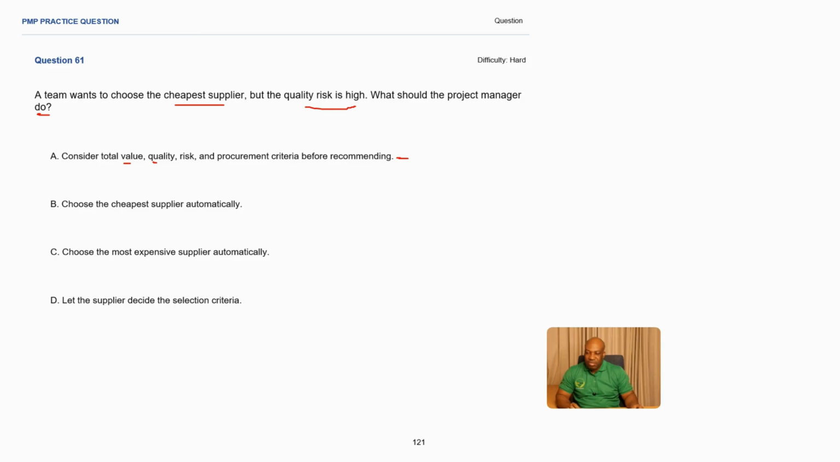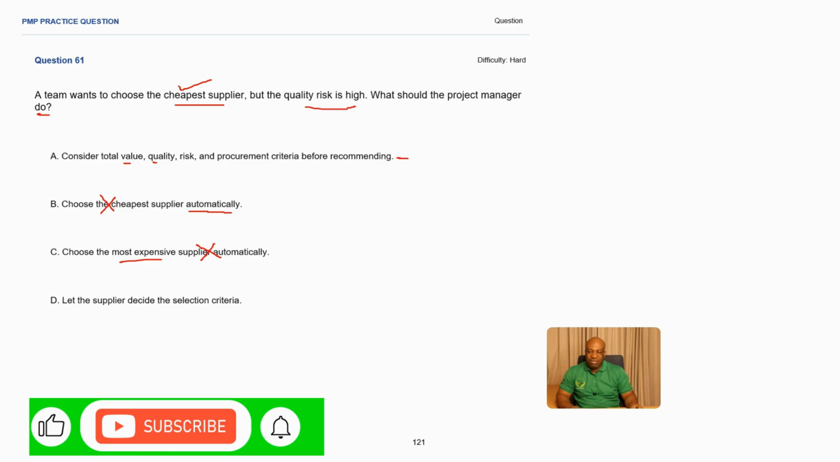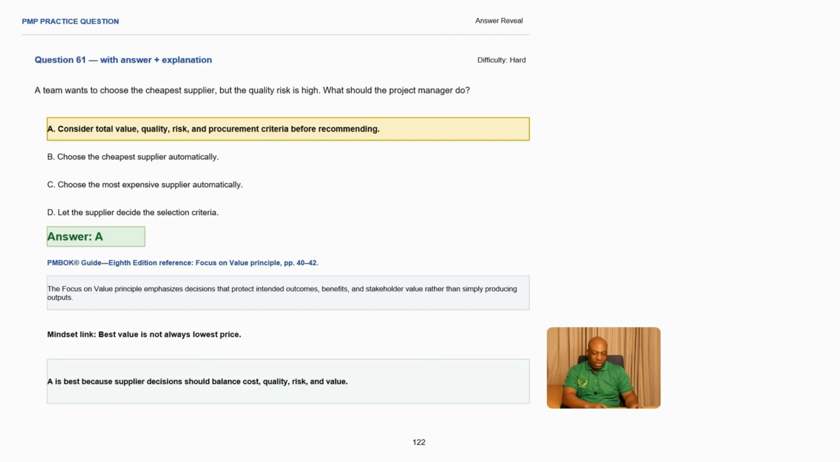B, choose the cheapest supplier automatically. As a project manager, you don't do things automatically. There must be some human intervention to assess the situation, making this one incorrect. Then C, choose the most expensive supplier. All right, the team is asking for the cheapest supplier, so as a project manager, you cannot just go and choose the expensive supplier, making this one incorrect. D, let the supplier decide the selection criteria. A supplier cannot decide on behalf of the client. So as a project manager, you're the one who is supposed to do this. Making A the best answer in this scenario.